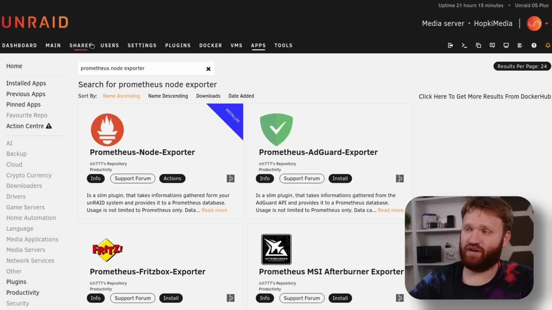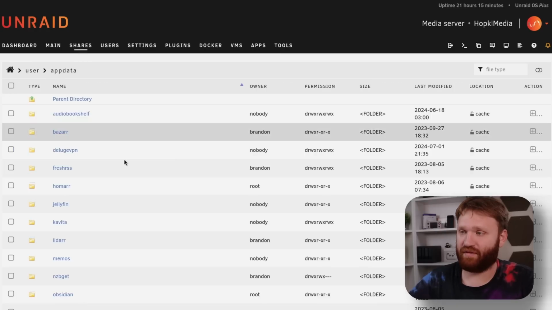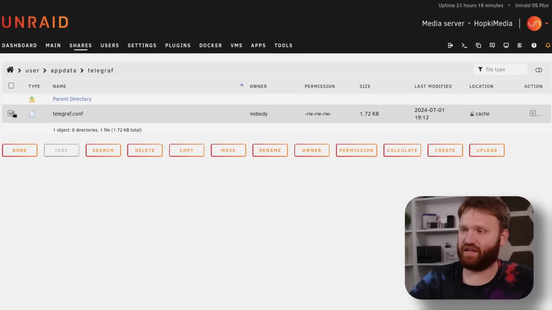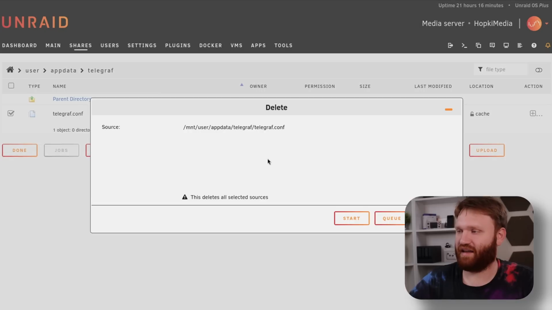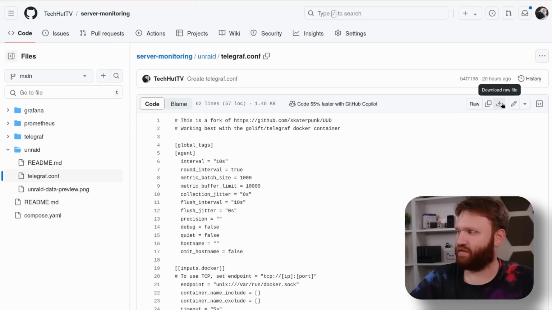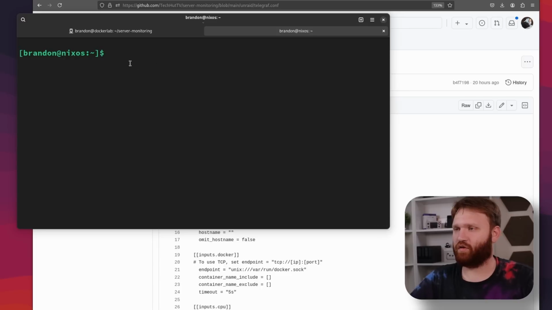Jumping into my Unraid dashboard, the first thing you're going to want to do is navigate over to app data and create this Telegraf folder. I actually need to update this configuration, so I'm going to go ahead and give it a quick delete. Head back over here and actually download this raw file. You can see it's completed there. So I'm going to go into my local terminal and edit this real fast.